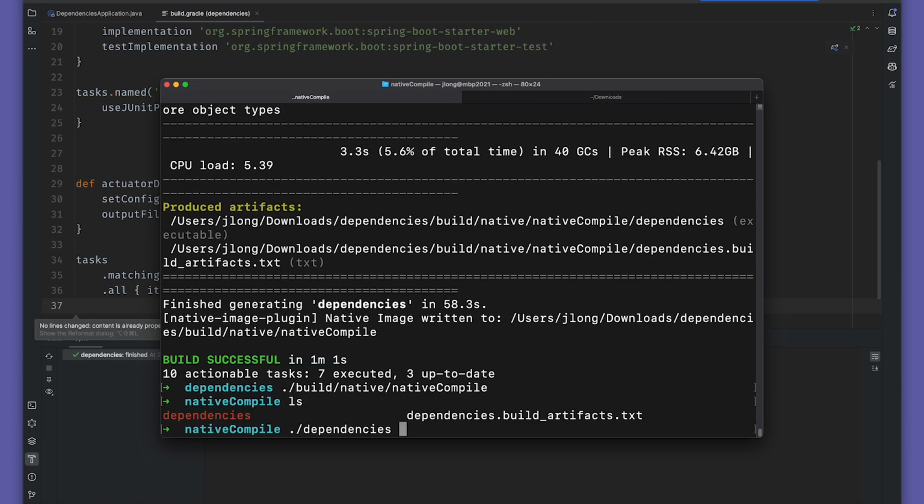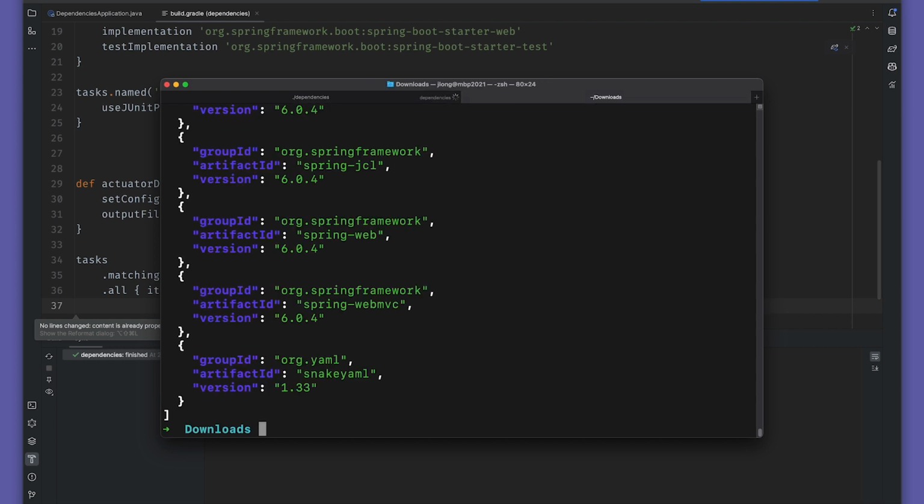This actuator endpoint makes it trivial to understand what dependencies your application has. Ask your doctor if supply chain and bill of materials dependency management are right for you.